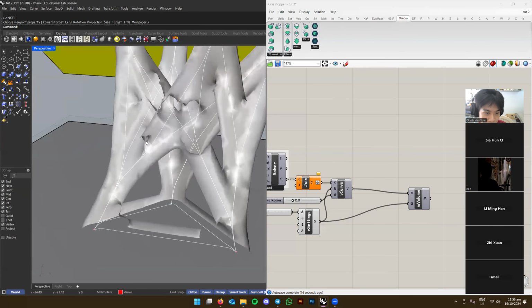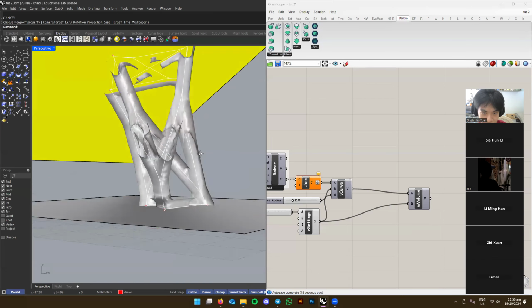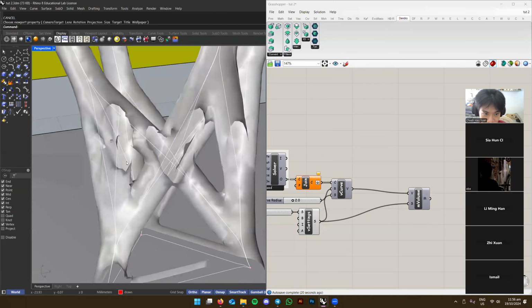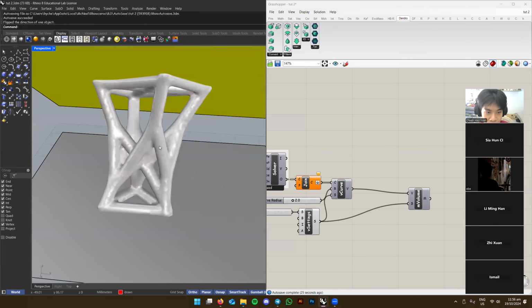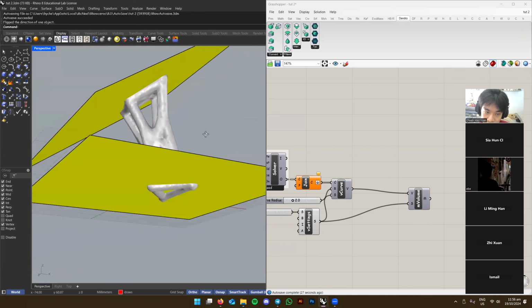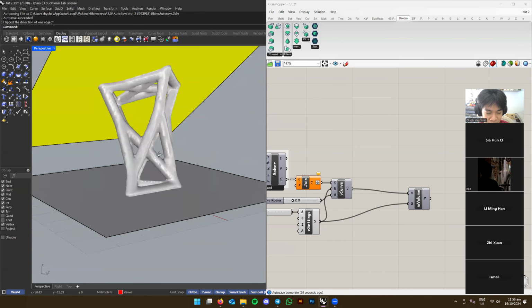So if you look at it and you realize it looks very funky, or like you're looking at the inside of the mesh, select the mesh that you're working with and just type flip. Flip the direction of the mesh. So now you're looking at the outside. So you're going to look like that.